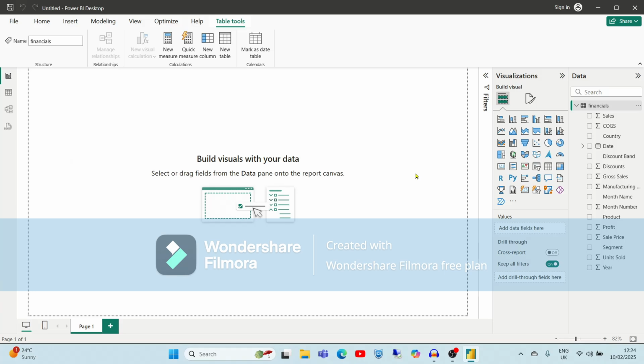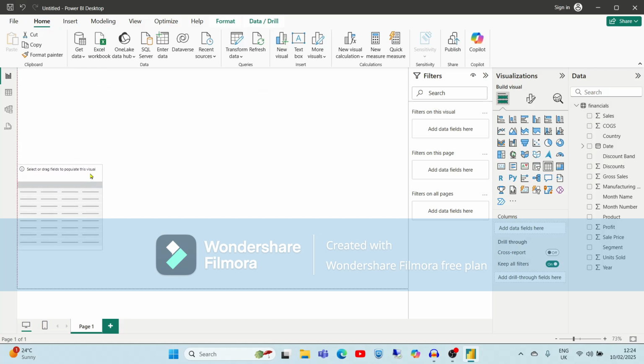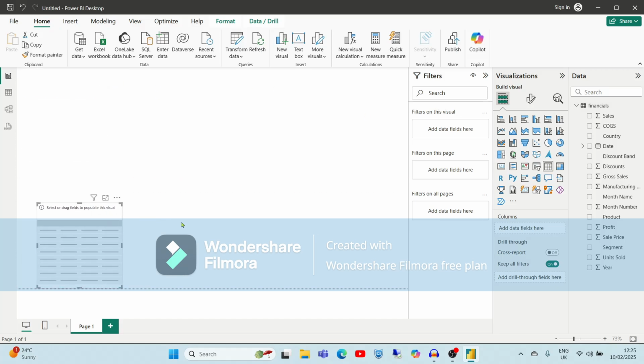To apply slicers, we'll create one table. So just click on this table. See, the table is added here. And within this table, I want to add different columns. So I will select this table, and after this, I will add the required columns. So I will select the columns.